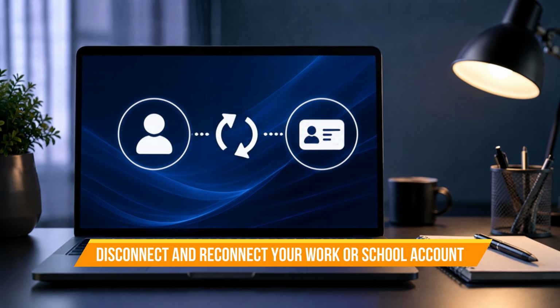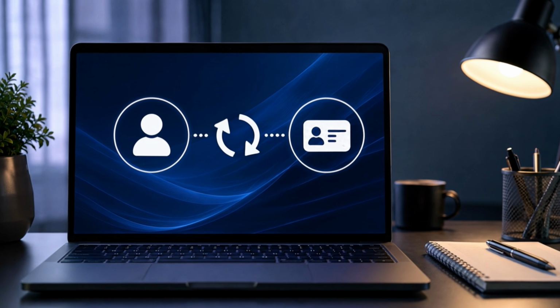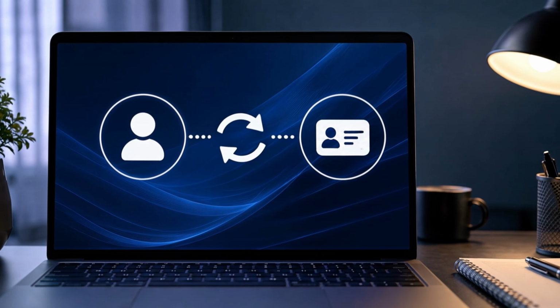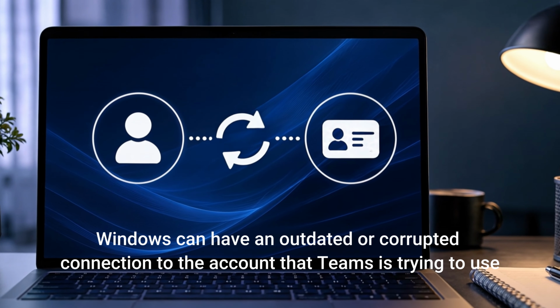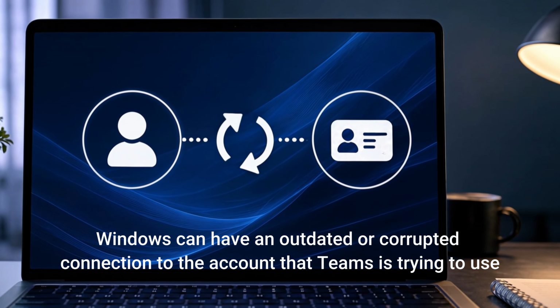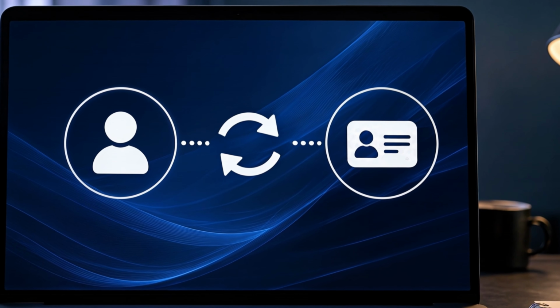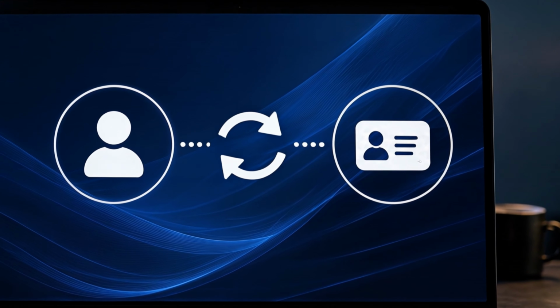Disconnect and reconnect your work or school account. The first thing to try is refreshing the account connection between Windows and your Microsoft 365 account. Sometimes Windows can have an outdated or corrupted connection to the account that Teams is trying to use. Disconnecting the account and adding it again can force Windows and Teams to create a fresh authentication connection.